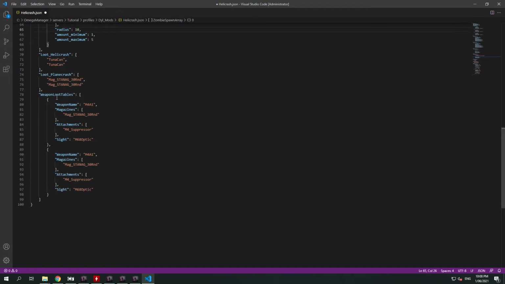Next part, you've got the weapon loot tables. Now this part here is where you can select what weapons you want to spawn at these crash sites. Now you can change a few different values here. So obviously your weapon, and then whatever magazine's attached, and then any attachments. So when it comes to an M4 for example, this one here, it's going to have a 30 round Stanag attached. It's going to have an M4 suppressor, and then a sight right here. So it's going to have the M68 optic. When it comes to the other attachments, like the buttstock for example, that is not listed in here, so it's not going to spawn with that unless you actually set it.